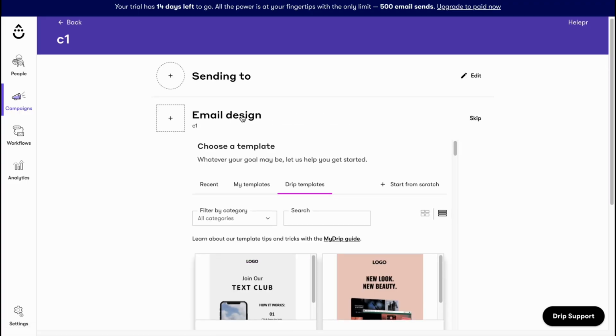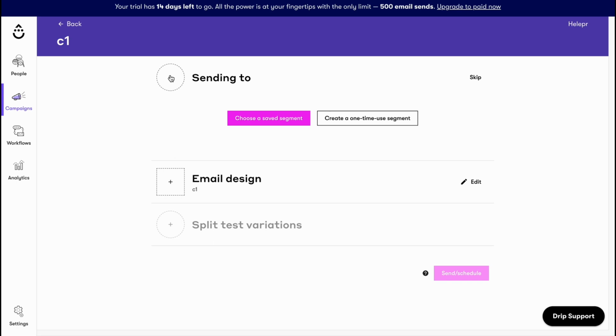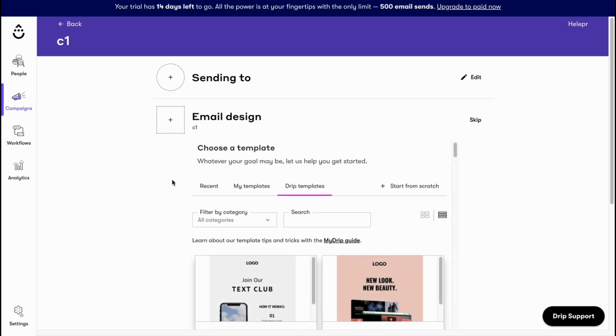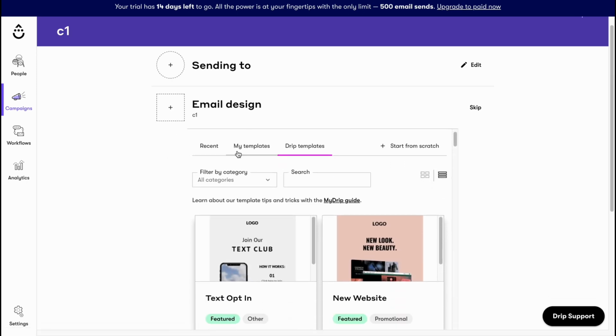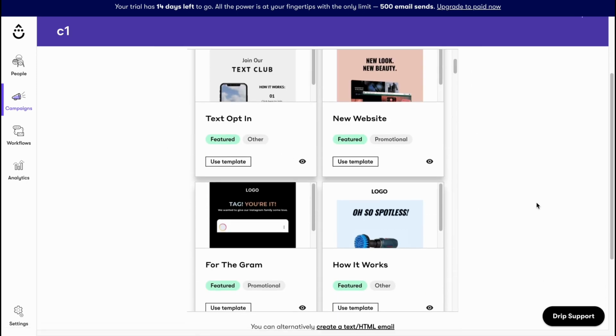From this page here we simply need to add the sending to. We need to add the segment we are going to send our campaign to. So basically before creating we just need to import our contacts. In the email design we can easily find a lot of different templates we can use. So here we are.